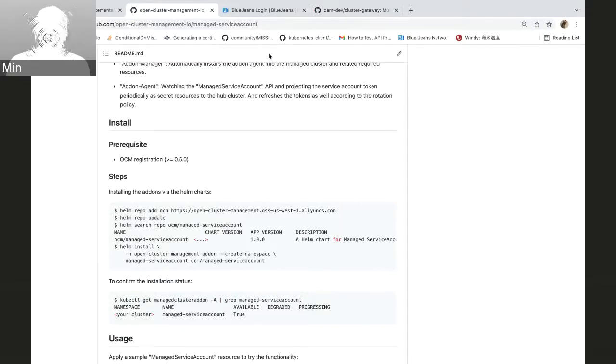In the future, we're also going to provide more advanced capability dedicated to managing service accounts. Yeah.